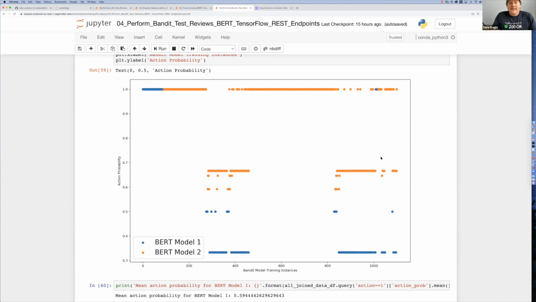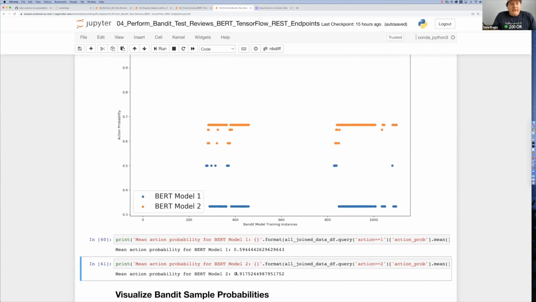Okay, and then this is charting the action probability. So we see for the most part, the Bandit model learned that orange was best and was trying to exploit. And so here we see the overall probability was 0.91 for Model 2 and then 0.59. So this is the probability that the Bandit will choose which model.